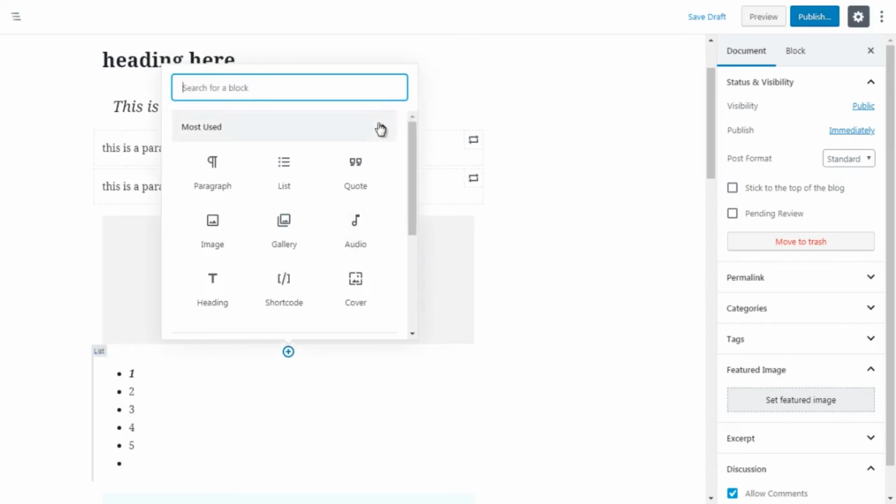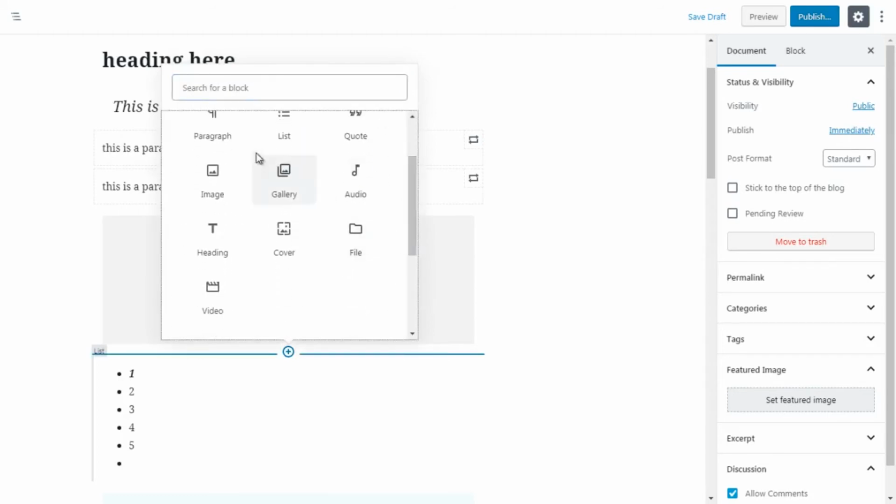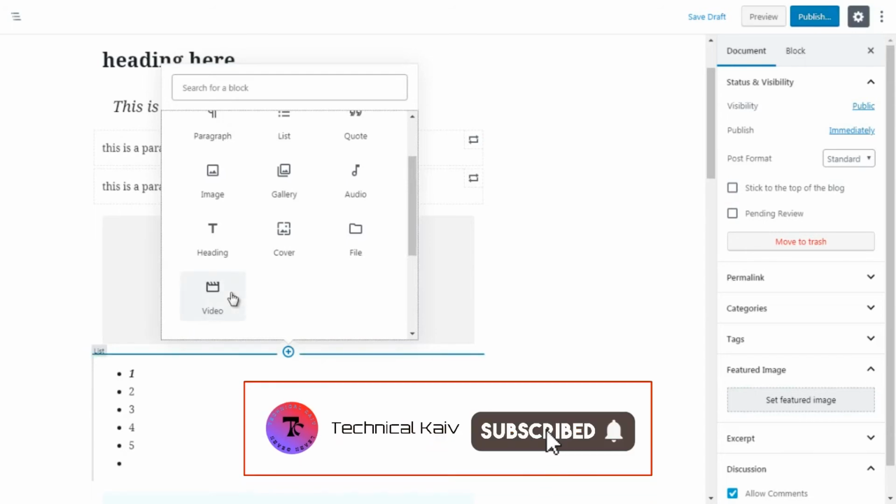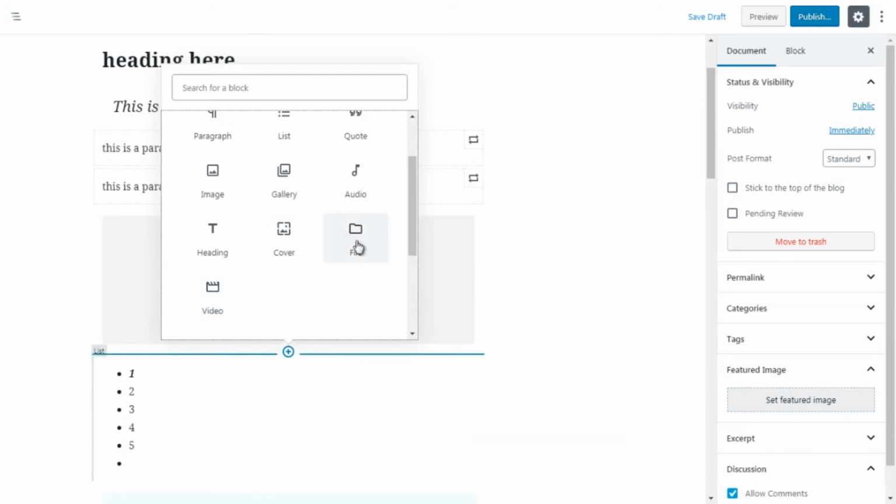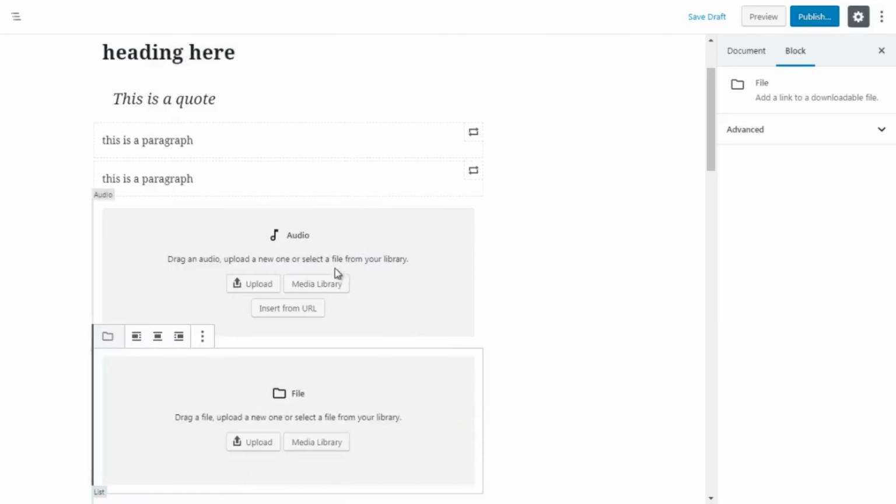We'll click this here, common blocks. And then we pretty much went through all of these videos, very similar. You just have to have the video in hand on your computer. You upload it to the media library, or you get the URL. We have file, which is again similar. If you click on file, same thing. Very similar to audio, video, image, and gallery.